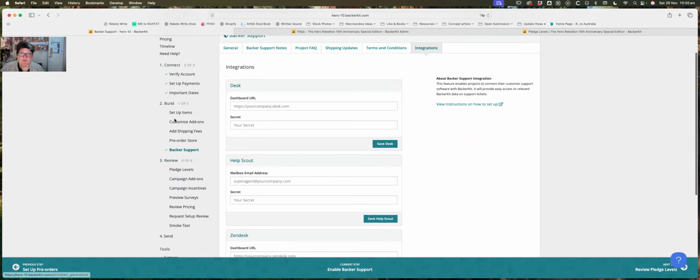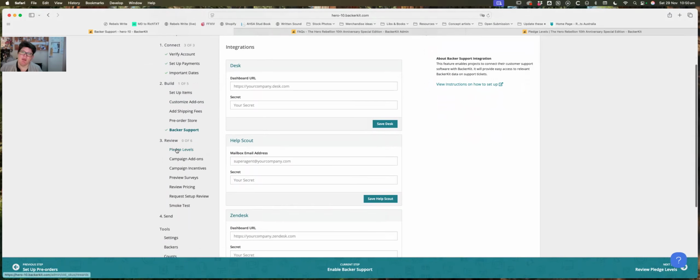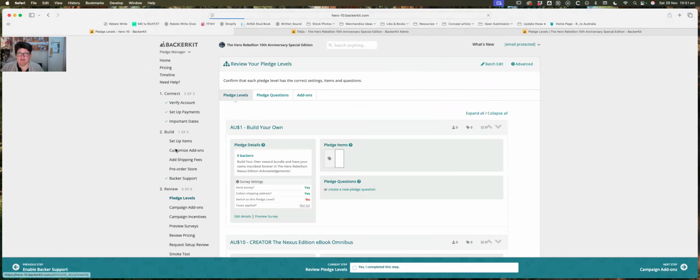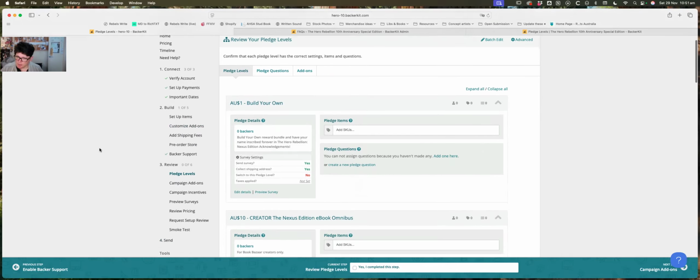Right. So once you have all of this stuff set up, or at least mostly set up, 90% set up, you can head here into the review section. I would head here after at least you've got your items and your add-ons set up. This is where you start setting up your survey. So before all this, you've just been setting up the infrastructure to support your survey.